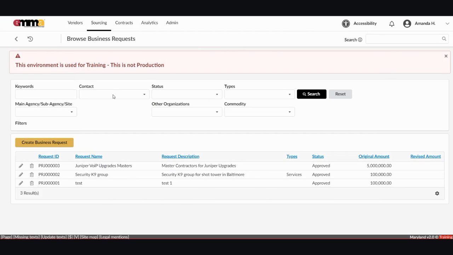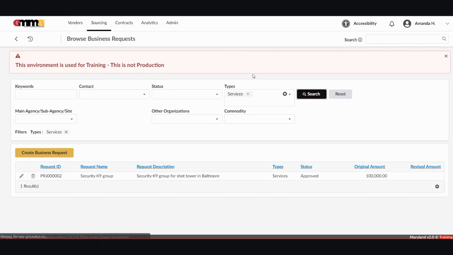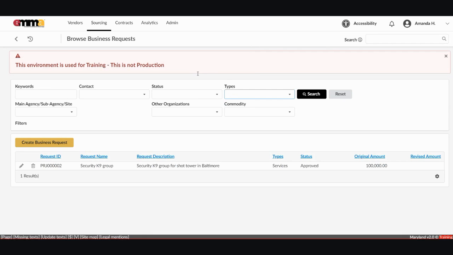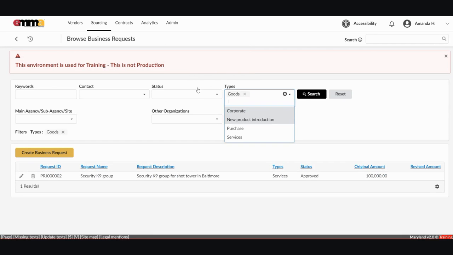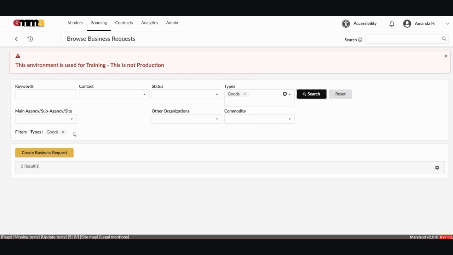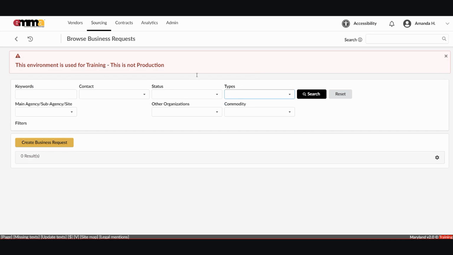Okay, another method to search is the status. You can search whether it's in the draft stage, approval in progress, approved, or if it's been terminated. You can search by type, which would be corporate, goods, new product introduction, purchase, or services. So if I type services and hit search, you'll notice that this one here, which was called Security Canine Group, comes up. And I can go ahead and open that if I want to look into that one. You can always click the X if you don't want to search by that, and select a different one if you want to try. Now, in this case, we don't have any that are for goods, and that's perfectly fine.